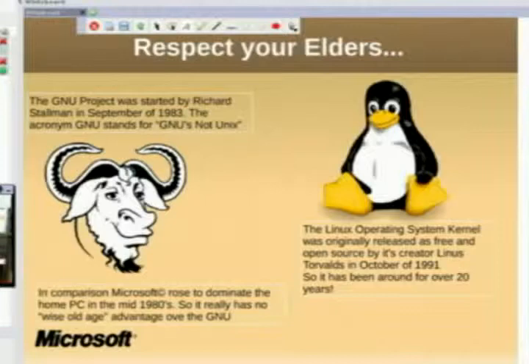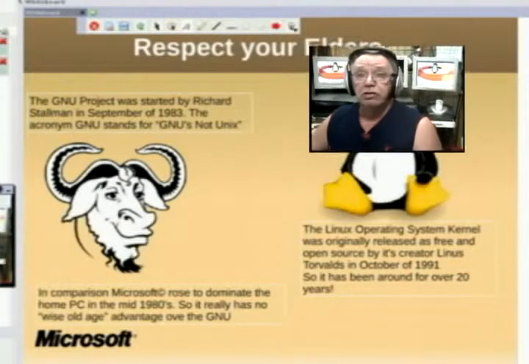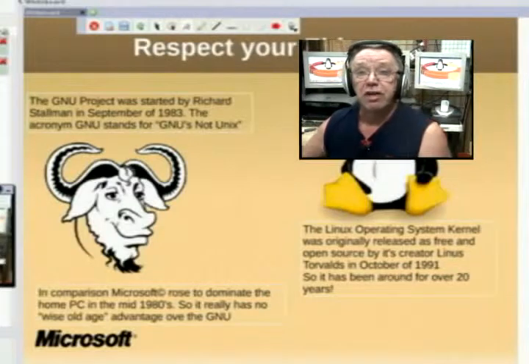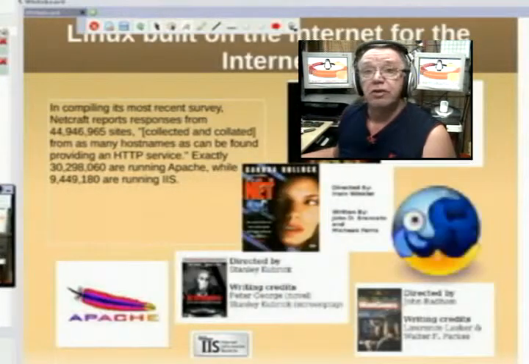Now, Linux is not really a newcomer. Looking at this illustration here, the GNU project was started by Richard Stallman back in '83. Microsoft became popular as an operating system on PCs right about the same time, and not that long later, mid-'91 rather, Linus Torvalds released the Linux kernel. So all this stuff's been around for close to 30 years now. Respect your elders.